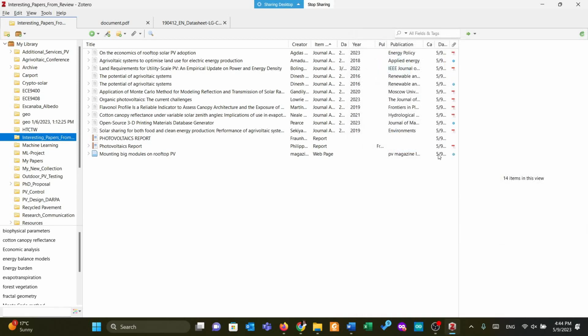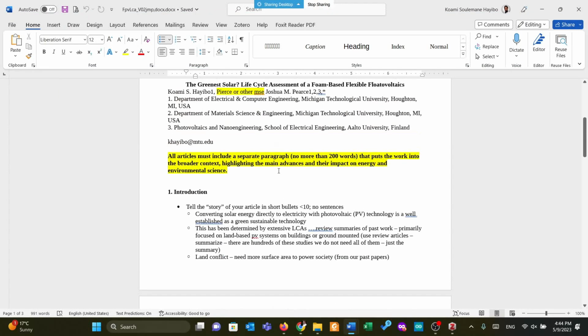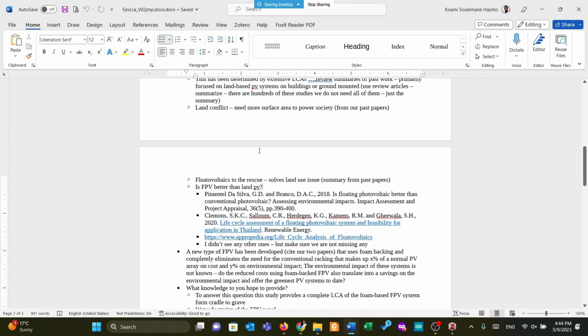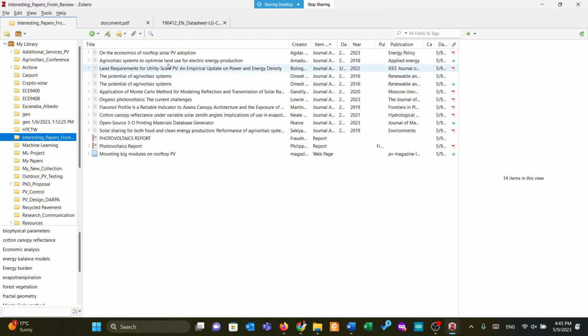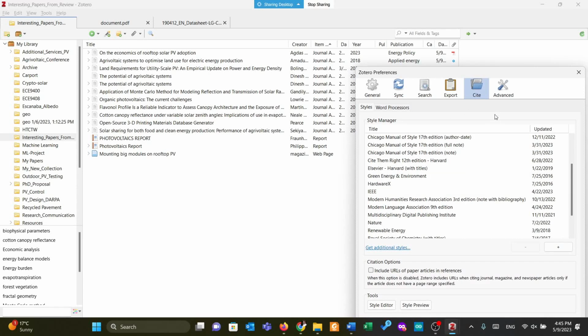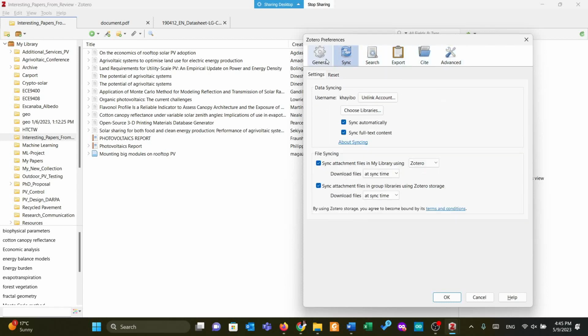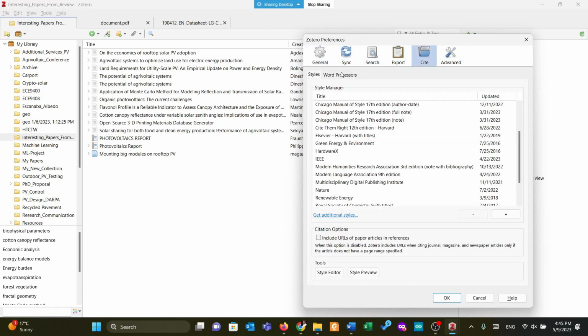And then after that, let's go back to the papers and see how we can actually use it in our Word files. Here, preferences. So it should be in Cite. I should be in Cite and Word Processors.